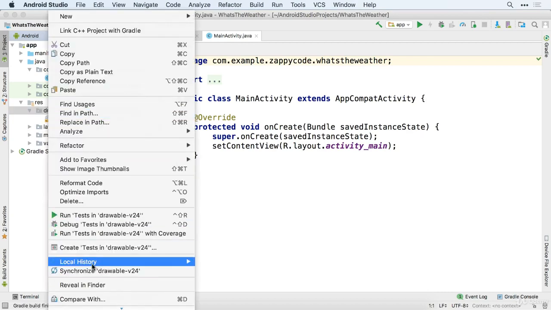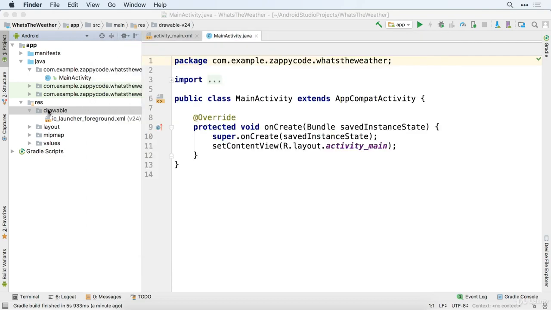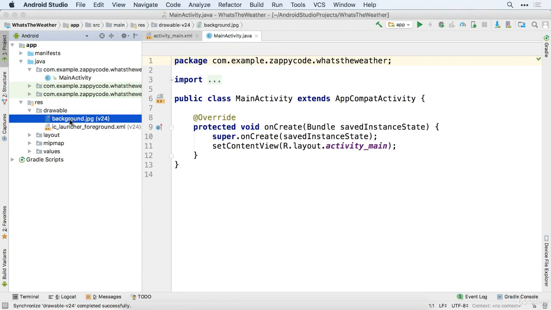Let's go ahead and open this up one more time in Finder. Yeah, somehow that didn't work. Oh, it's V24 here. Okay, so I pasted it into the wrong folder. So now if we right click and say synchronize, look at that. There goes the background, and we can go check that out.